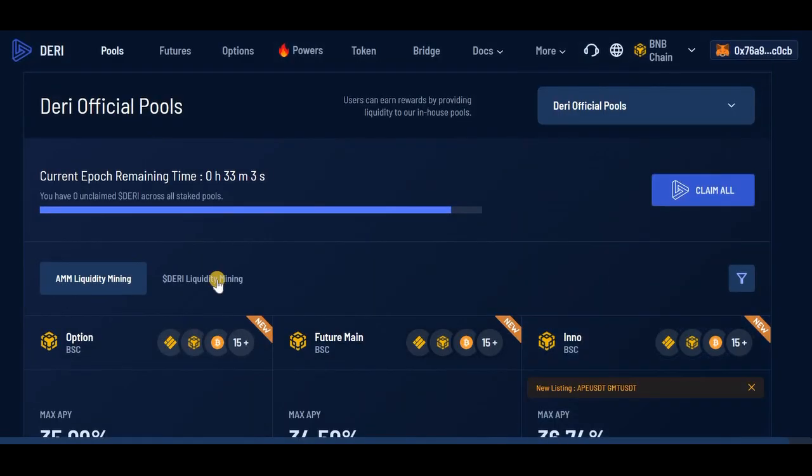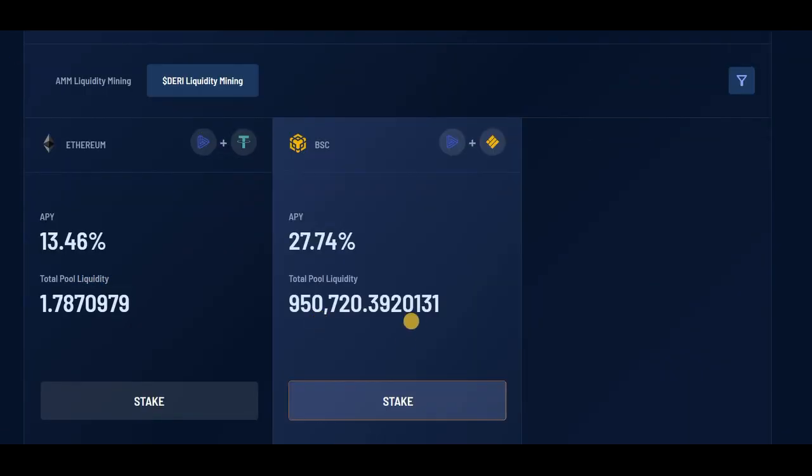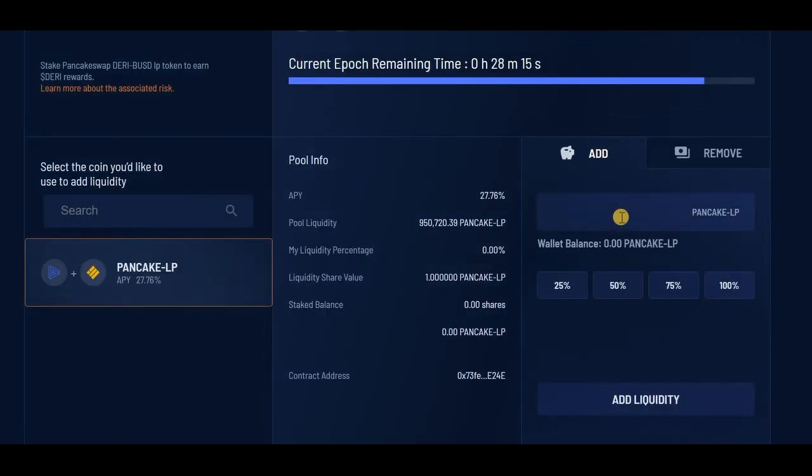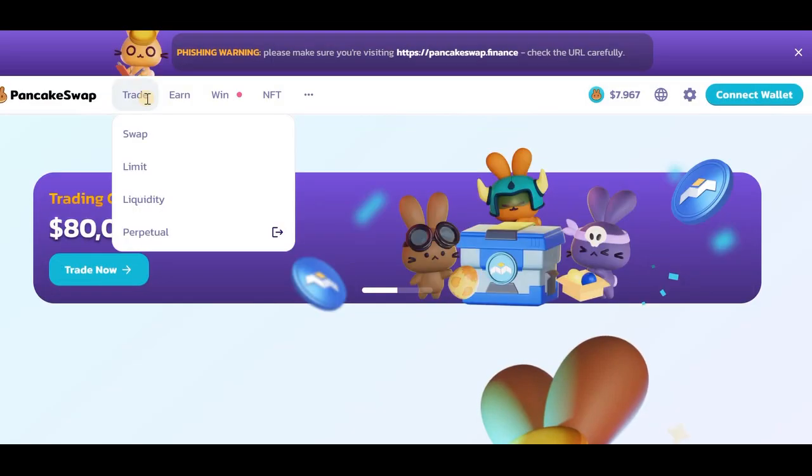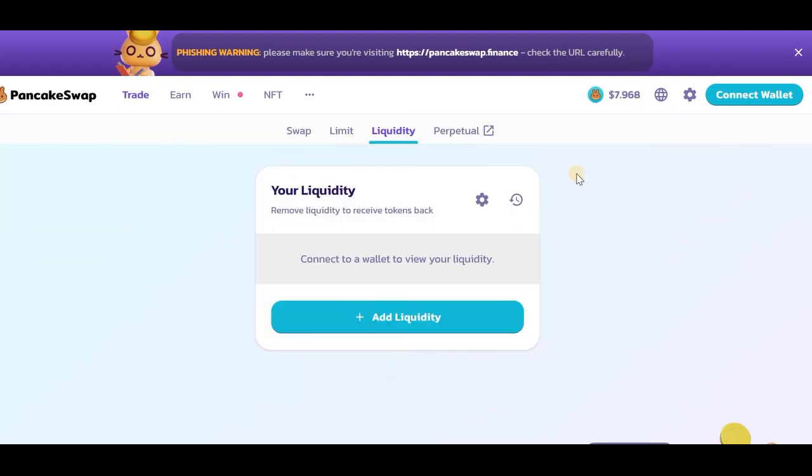You can also click on this section right here. If I want to stake, I can go ahead and click on stake, and I can simply add liquidity into this pool. If you want to create the liquidity pool token, you have to do so in PancakeSwap. All you need to do is click on trade right here and liquidity. This is where you can add liquidity for the DERI token and BUSD.